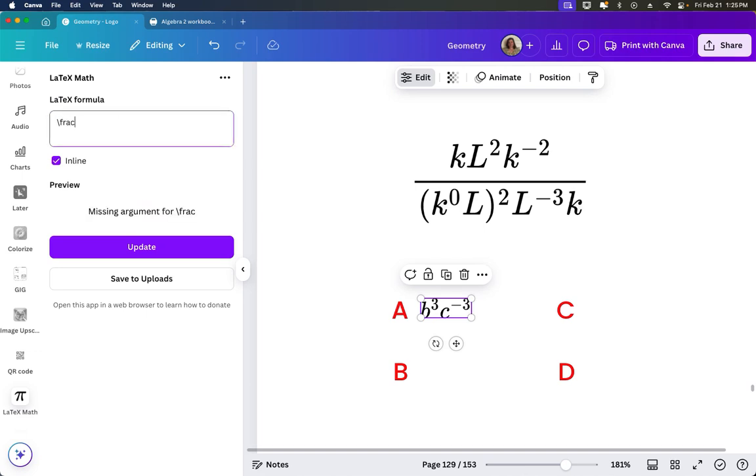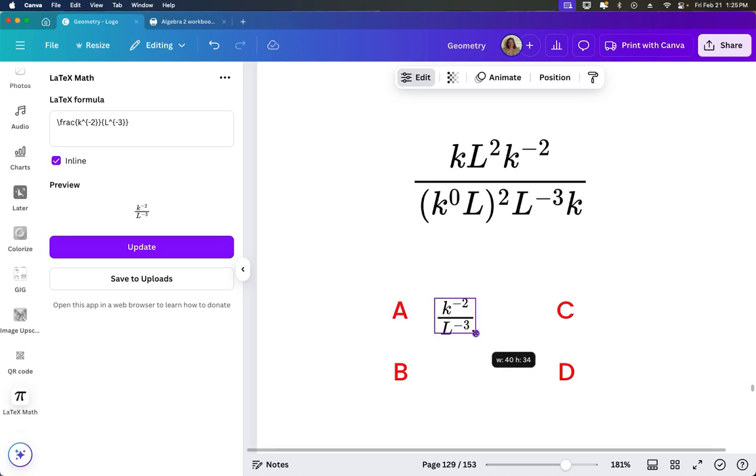The whole point of this is to write the answer with negative exponents. So it's going to be K to the -2, and then L to the -3 is my simplified answer. So I'm going to update that. Let me enlarge that just a bit and center that again.